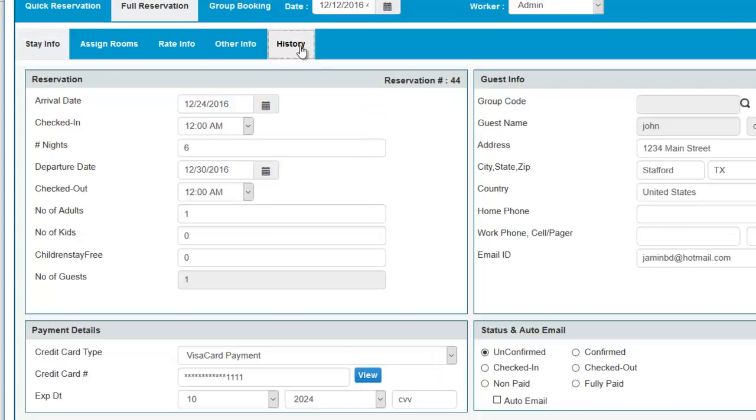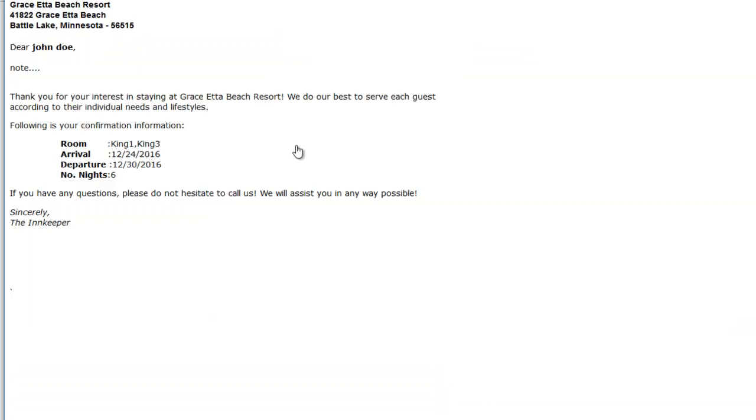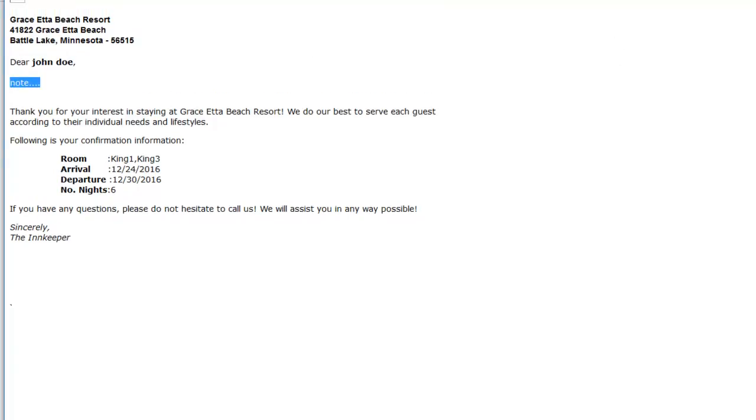In the History tab, there's a great place to come and understand any changes that have occurred in the reservation. You'll also be able to see any communications that have been sent out. You'll see both the date and time, the worker that sent it. You'll see the email address it was emailed to, and you can click on Letter Sent to review the content of that letter. And you'll see this note was added when it was emailed out.